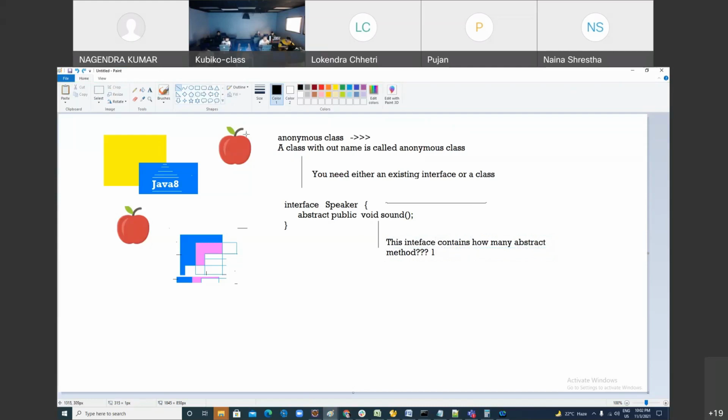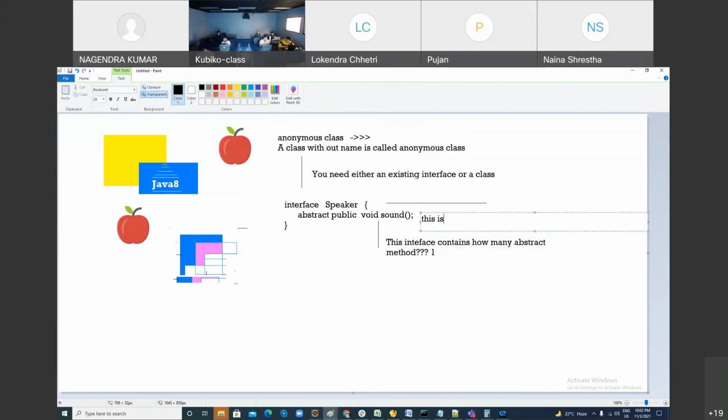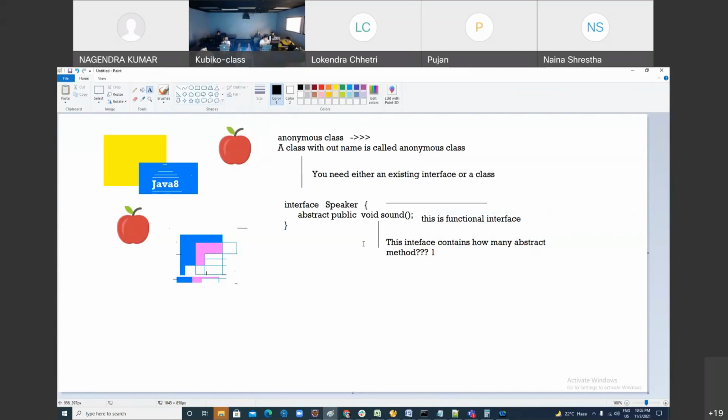that interface is called a functional interface. Why? Because it contains only one abstract method. An interface which contains only one abstract method is called a functional interface. Is it clear to everybody, or are you confused? Yes.